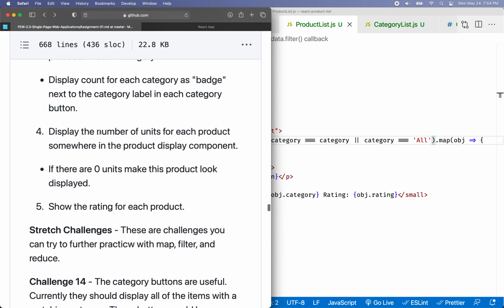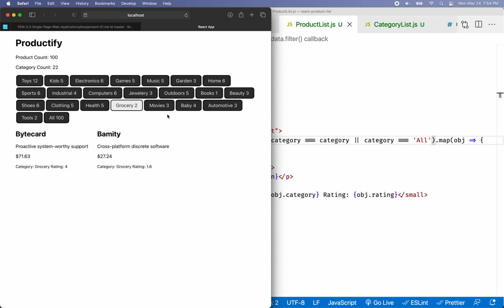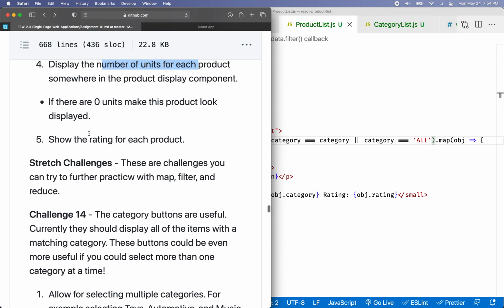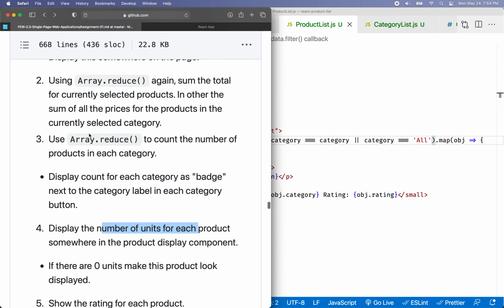Oh, and this says display the number of units, right? So currently we're displaying the rating, but you could also display the number of units here too, okay? So I'll leave those for you to give a try at, and then we can talk about them and cover them in the next video.